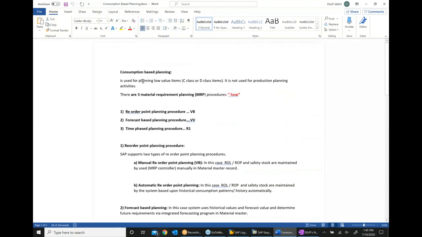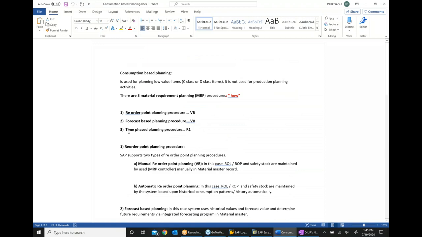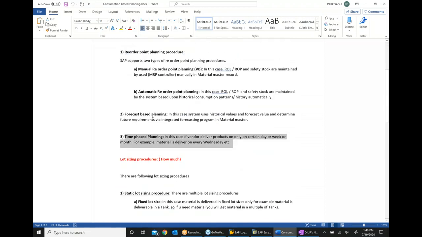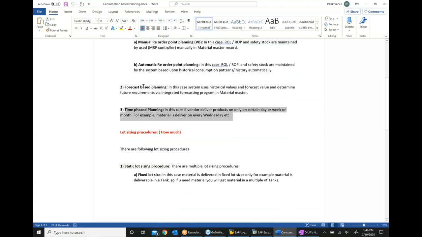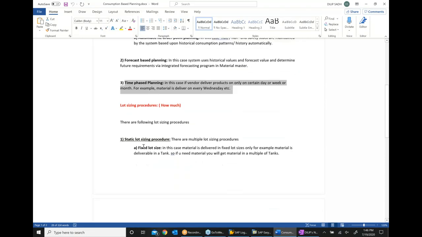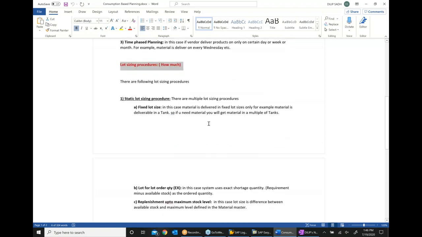Now we talked about planning procedures. There are three planning procedures. We talked about reorder point planning, forecast-based planning, and time-phased planning. And now we have something called the lot sizing procedure. The lot sizing procedure tells me how much I need. The planning procedure tells me how I plan. Lot sizing tells me how much I need, the quantity.